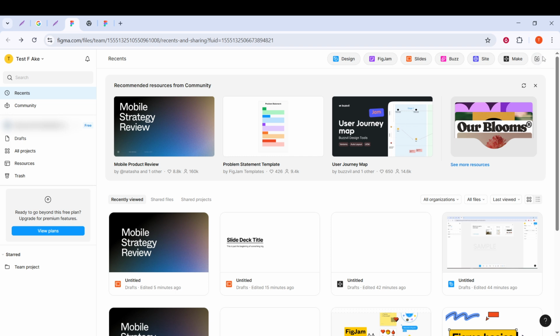Now, let's focus on getting those files into Figma. Look to the top right corner of your screen where you'll notice an Import button. This is the key to bringing your files into the digital realm within Figma. Clicking on that button will prompt a file selection window to appear, showing the contents of your computer.